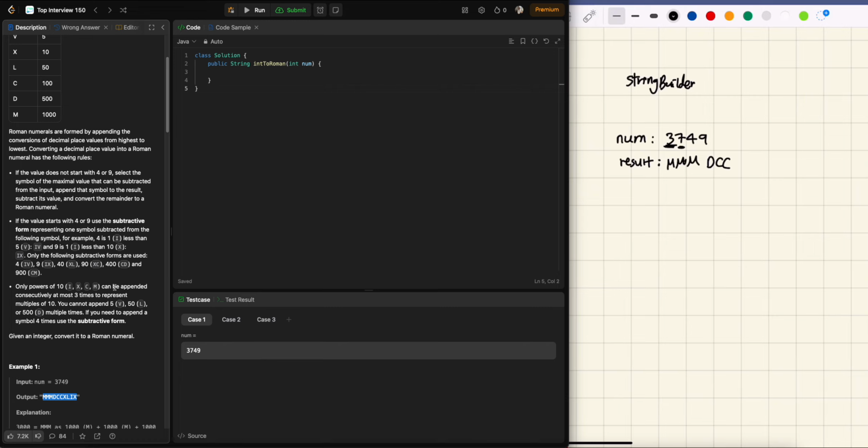And we have the num, and then we have the result. So it will be a string builder result. So what do we need to do? Should we use the function like we did for Roman to integer? Well, the logic is like this. We do need some integer, and then we do need some string array.